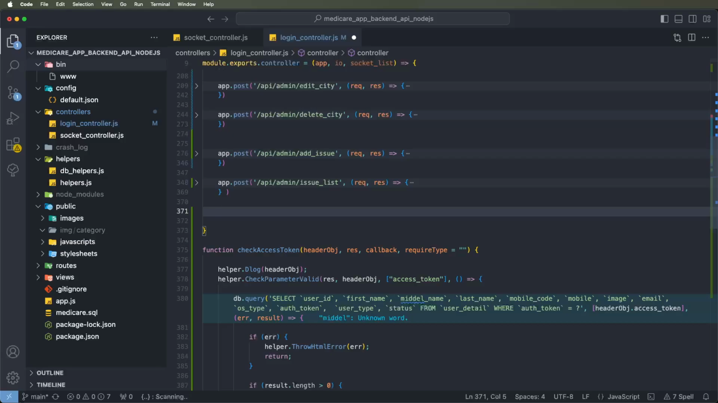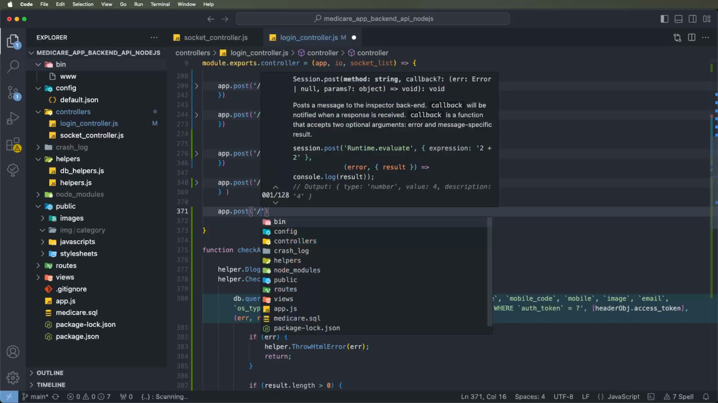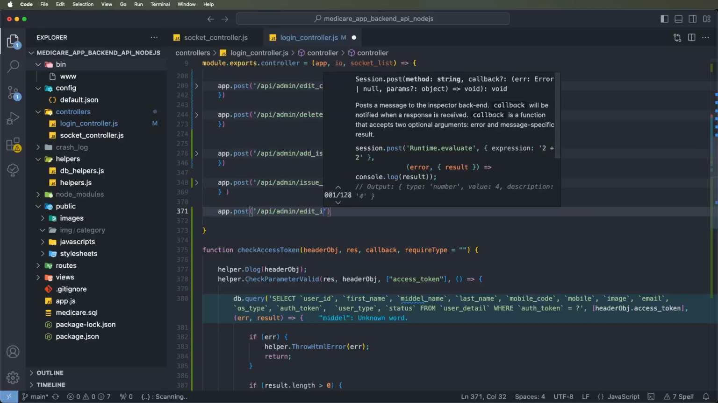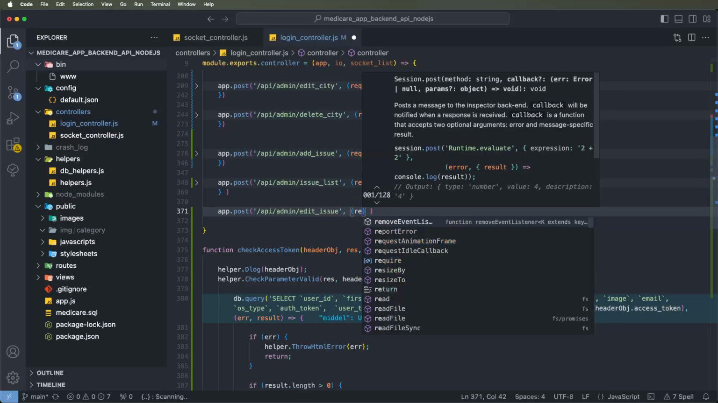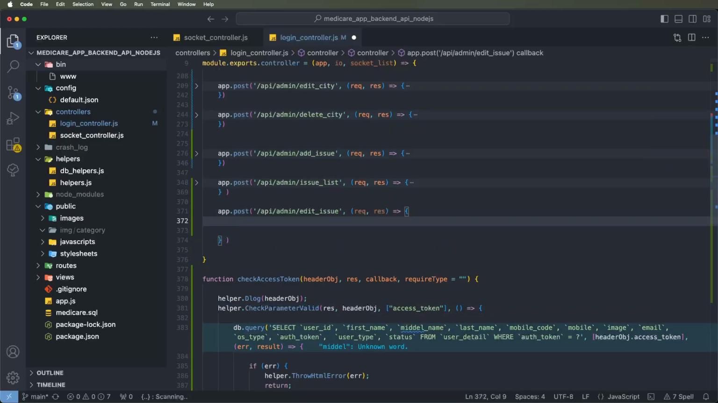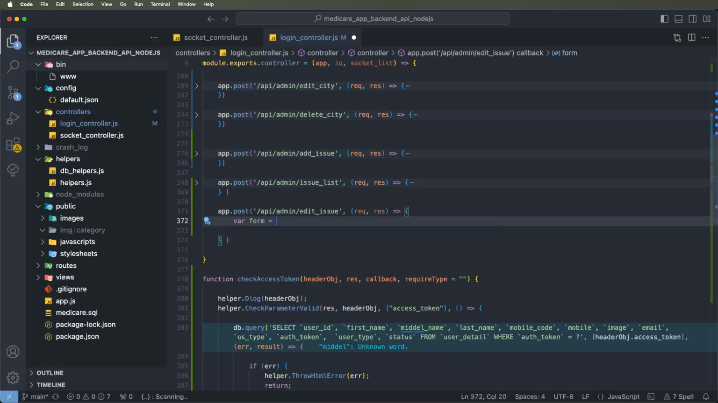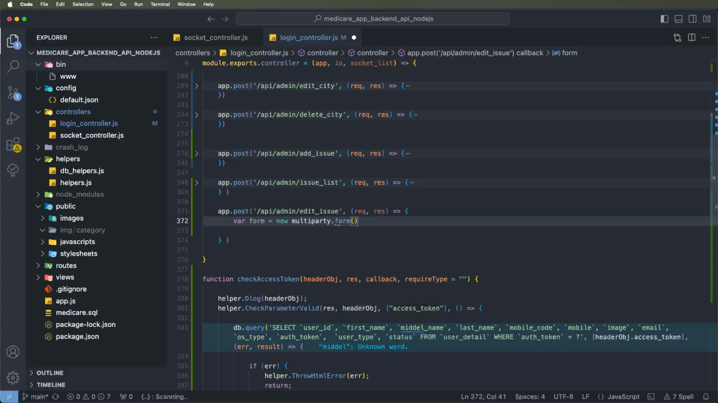Now write app.post with the route /api/admin/edit_issue, and we need to get the two parameters, request and response, in the callback. Now declare the form equal to a new multiparty.Form. We need to initialize it like this, calling and creating the form.